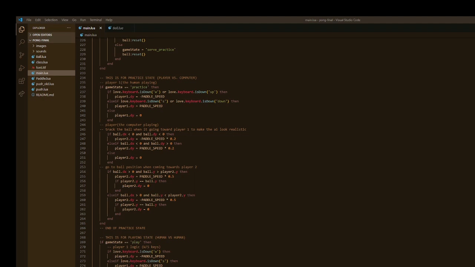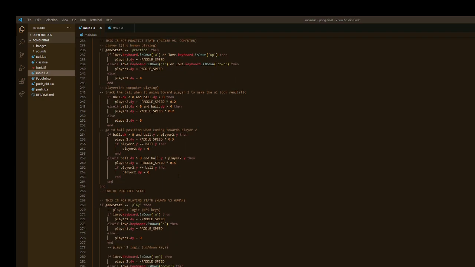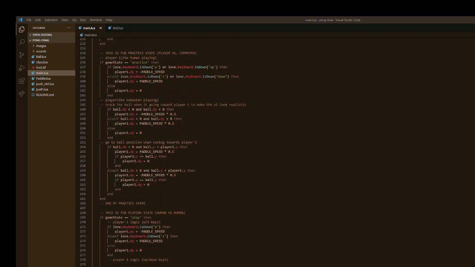If it's in practice, player 1 can move the paddle, as mentioned, with the WS or the up and down keys, and the AI paddle moves relatively slowly to begin with. I took the paddle speed and cut it in half, so that the AI controlled paddle wasn't that good. As the ball speeds up and as the user gets farther in the game, they definitely have an advantage, just so that the computer wasn't impossible to beat. And then, as I mentioned, the play state is still the same.